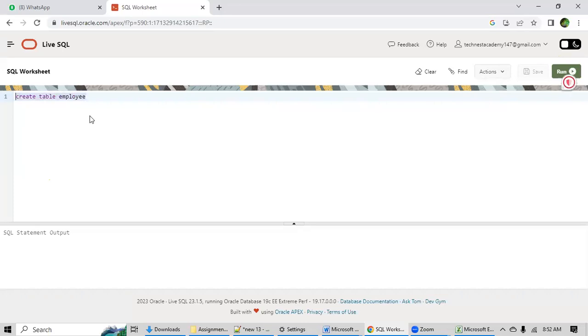From this, your SQL engine will understand that, okay, the user. So here, who is the user? I am the user, Tanvir, right? So my SQL engine will understand that Tanvir wants to create a table with the name employee. Very simple. Got it? Okay.